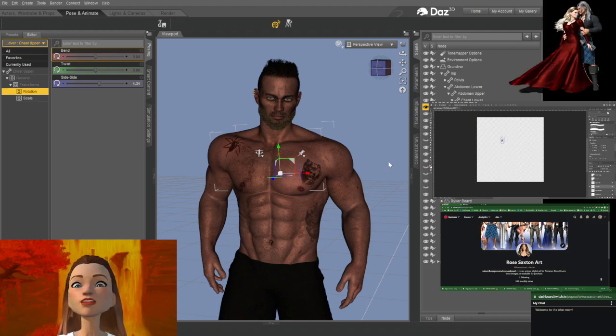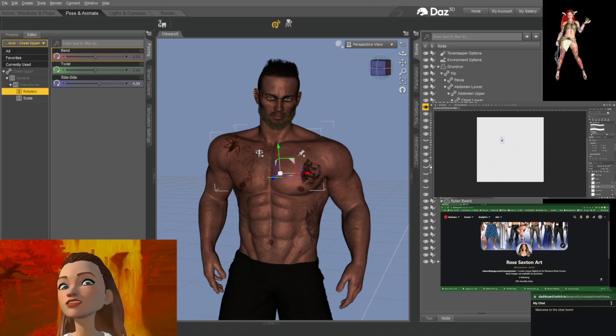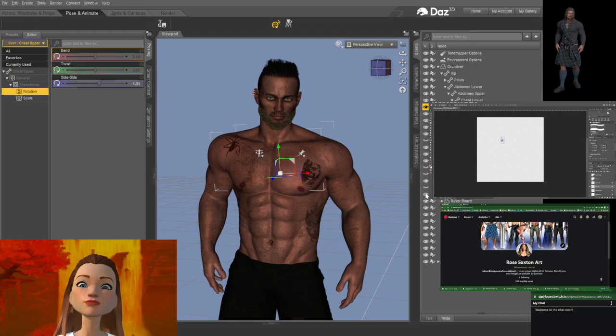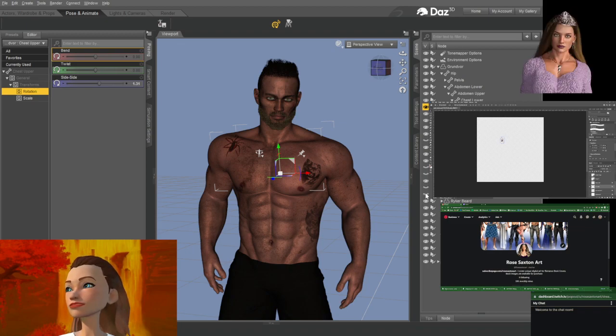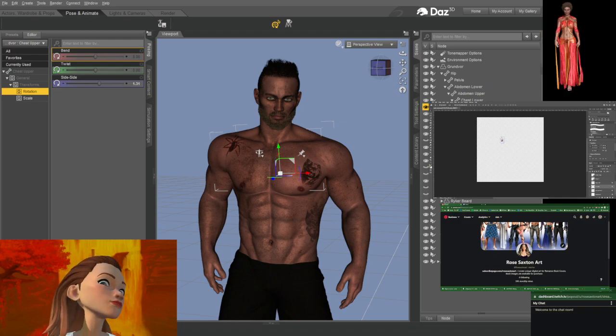Let's see. I probably have to turn the earrings off too because my character doesn't have earrings and they look a little gay, and there's 3 of them. So let's turn off the earrings too. Okay, so I turned off the earrings too because they're not right.